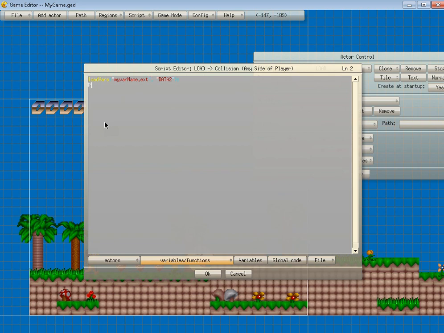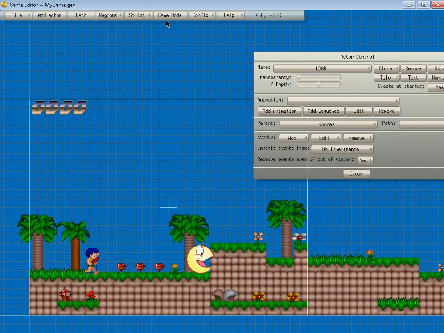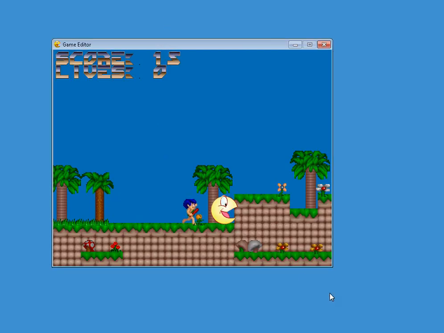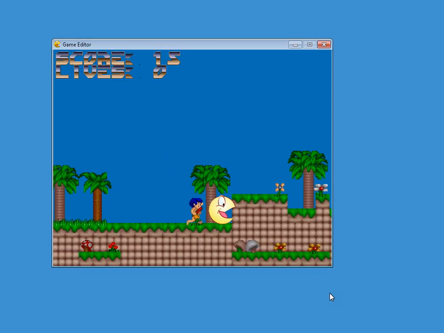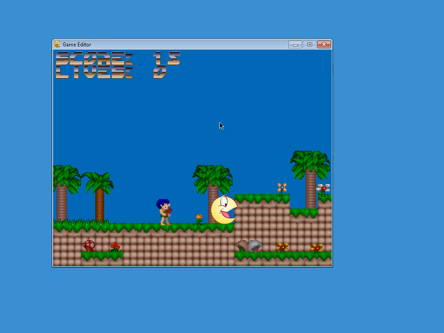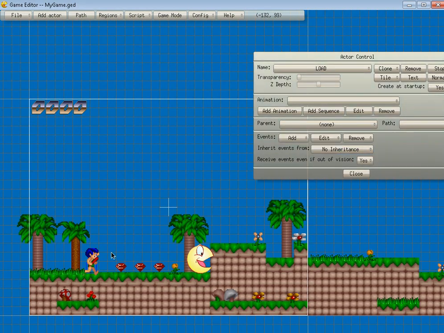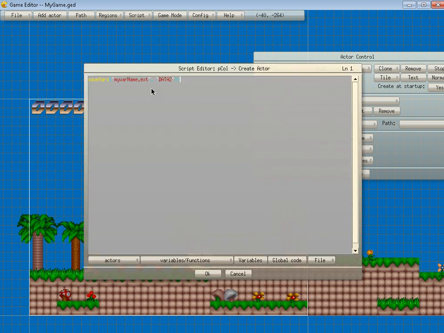Now, underneath that, X equals X. Wait, player... No, it's PCOL. PCOL dot X equals capital X. And then PCOL dot Y equals capital Y. There's many ways of doing stuff like this, but this is just the way I do it. However, I have no idea why it's buggy. It should not bug. But glitches happen.